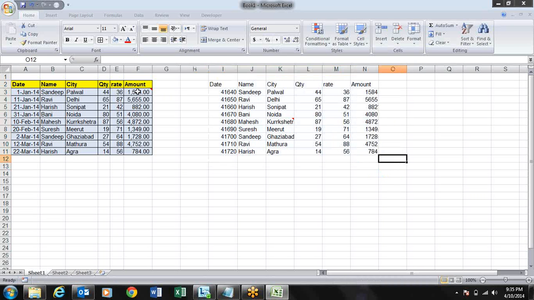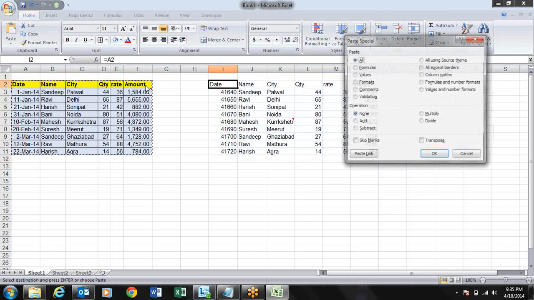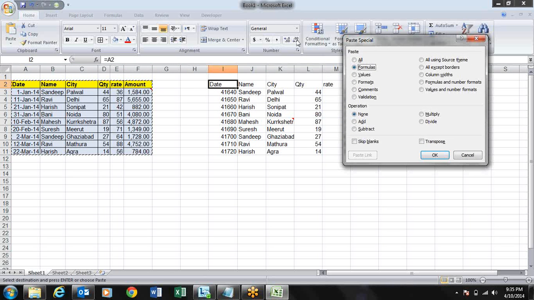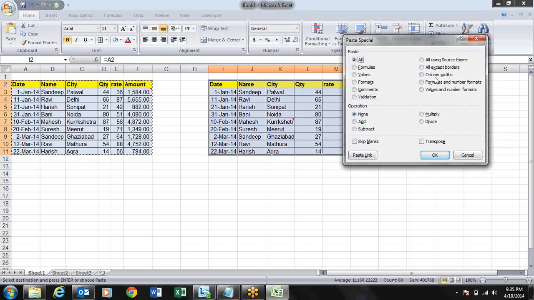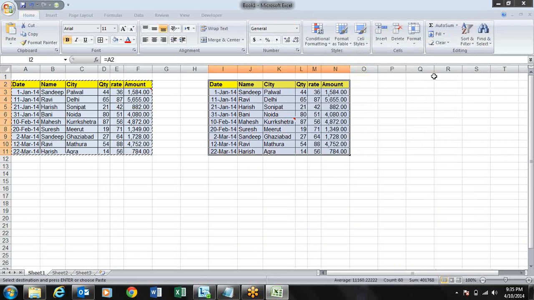Now this is what next I require, the format. I copy the format and paste it here. There are lots of things I need to do. Format I need to paste, and column width I need to paste. Lot of things. So now it is connected to my data. If I change this value, it will show the changes here.